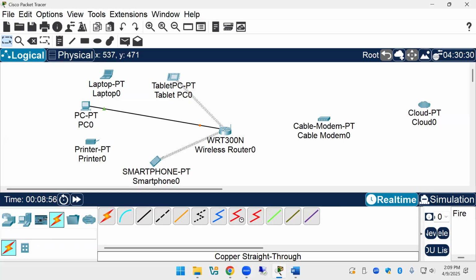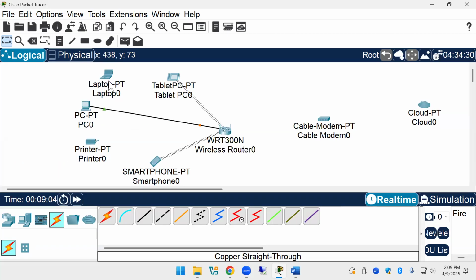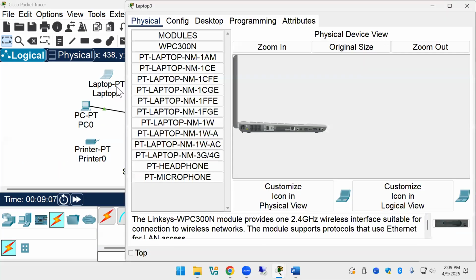Now, unfortunately, some of these devices do not come with a wireless card. What? A laptop without a wireless card? Packet Tracer is not our friend. So we go into the laptop and look here. It has an Ethernet card in it. Well, most laptops don't even have that anymore.